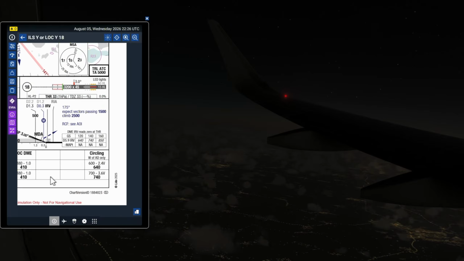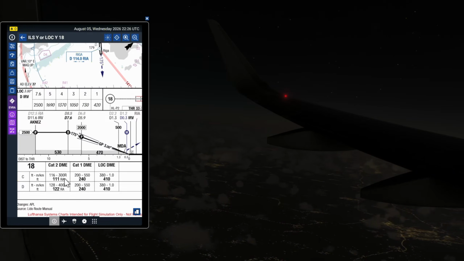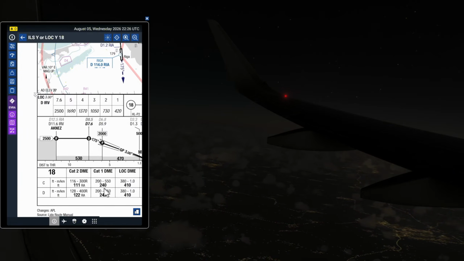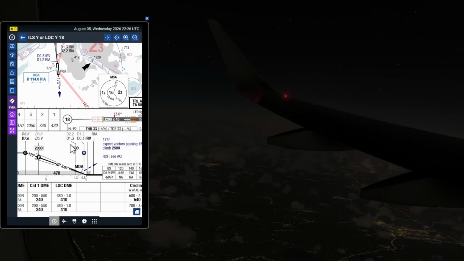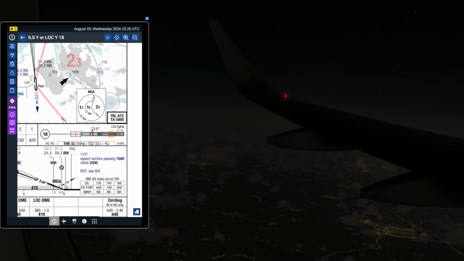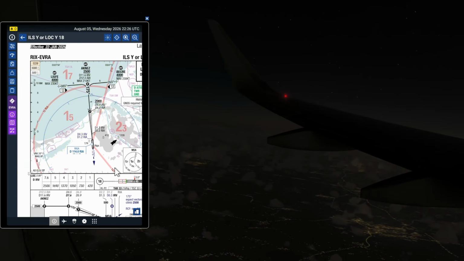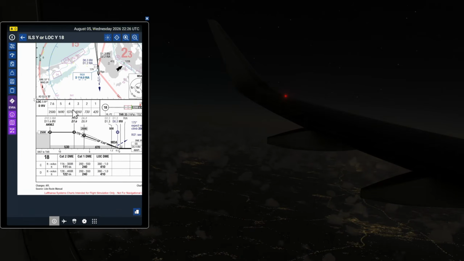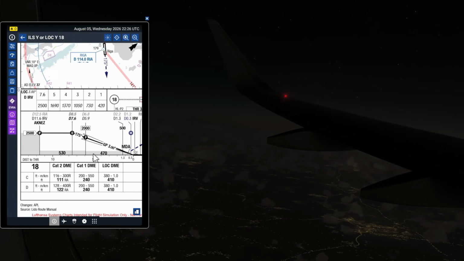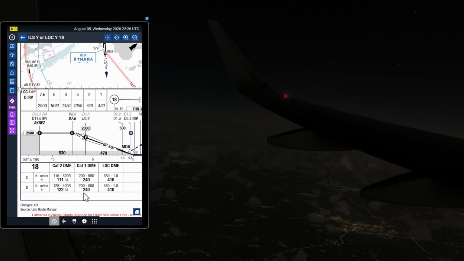I don't know where the number is coming from. I don't see any 111 here. Or do I? It's checking. Nope. Can't see. I'll have to continue checking, but it's not clear for me here. Anyway, that's Cat 2. For Cat 1 is 240 feet, so it might be this, right?